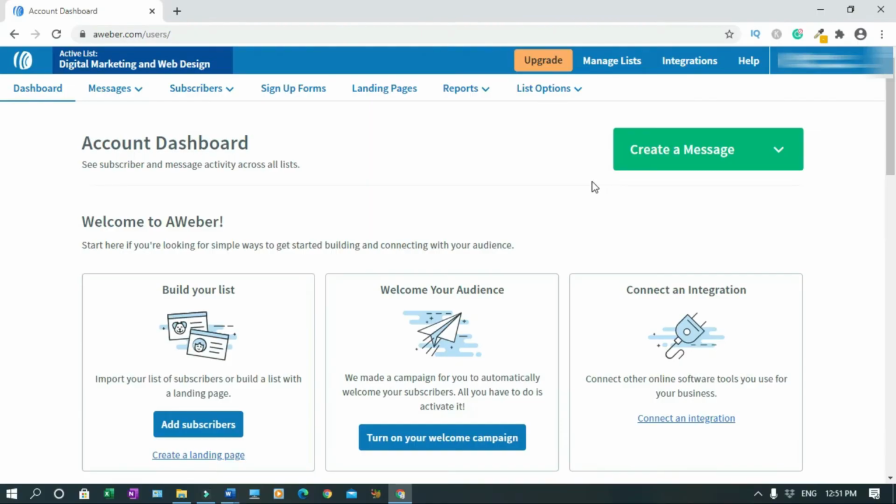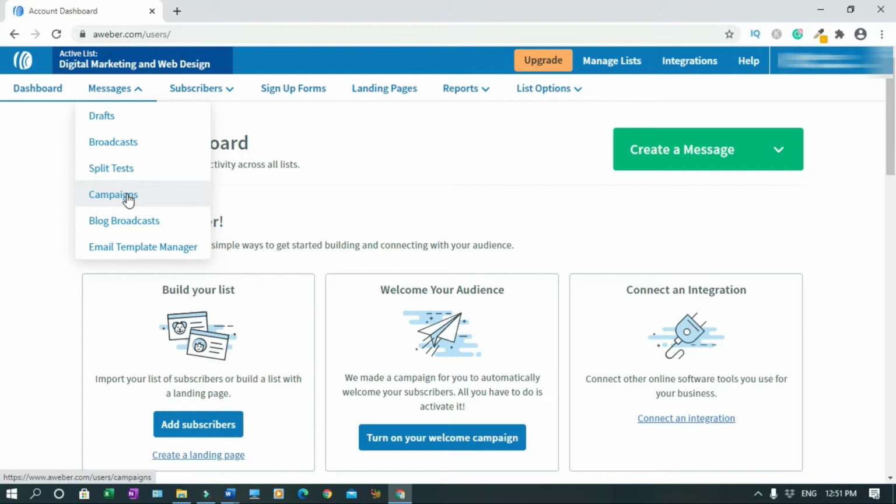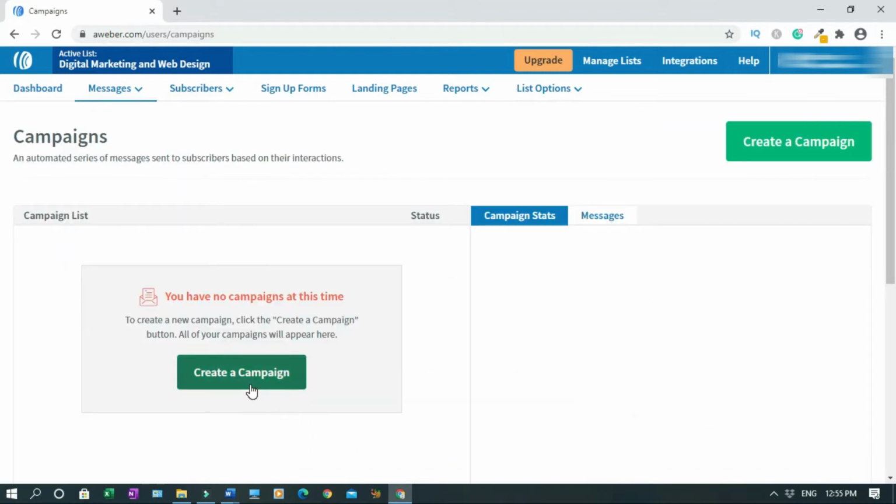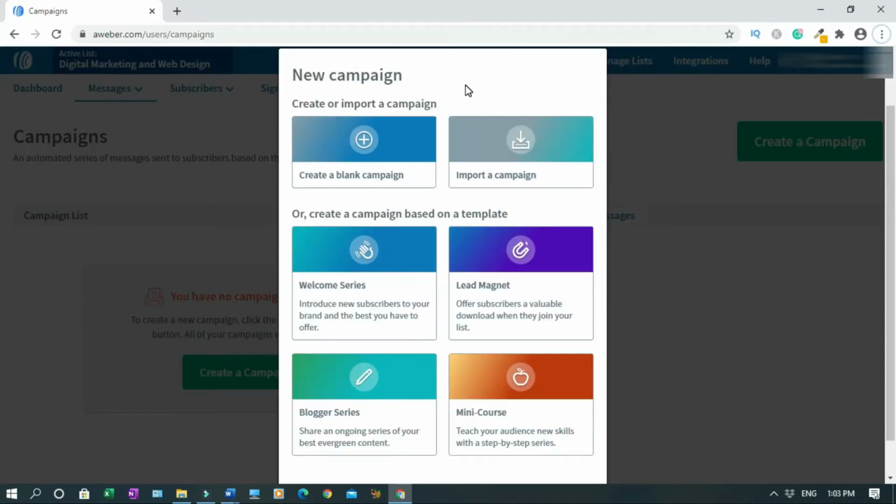Let's get started. So first, hover over messages and click on campaigns. So you can click here to create a campaign, or you can click up here to create a campaign. You have two options. You can create or import a campaign. Also, you can create a campaign based on templates. So you can go through, but in most cases, blank campaign is the right one.